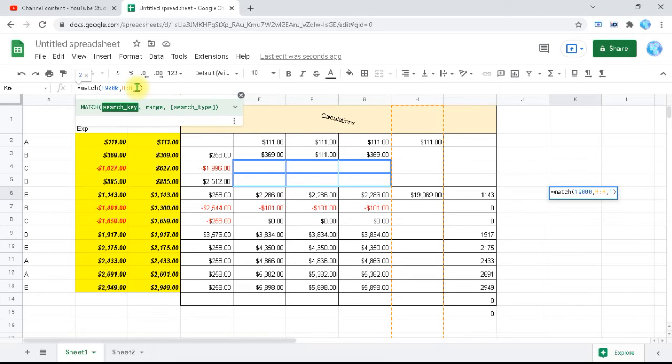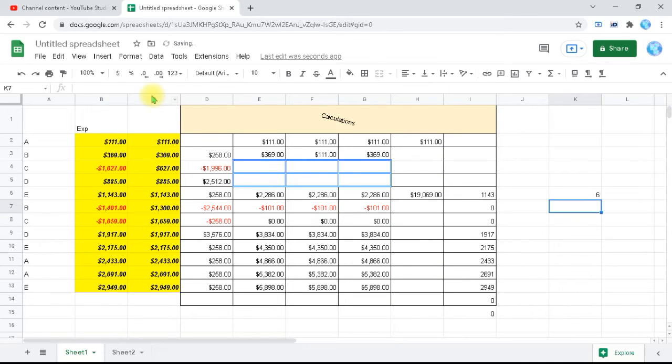So if I turn back to 19,000 and change the search type, it has 3 values: 0, 1 and -1. Change it to -1 and press enter. It brings 6. Why? Because with -1, it searches for the smallest value above this number. For example, if I put 18,000, enter, and repeat this search again, you'll find it is still 6.